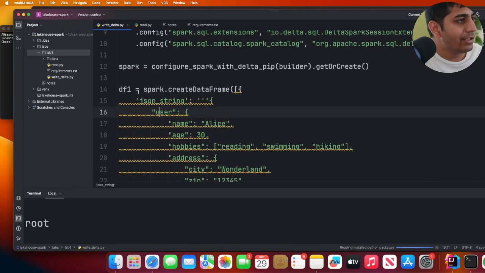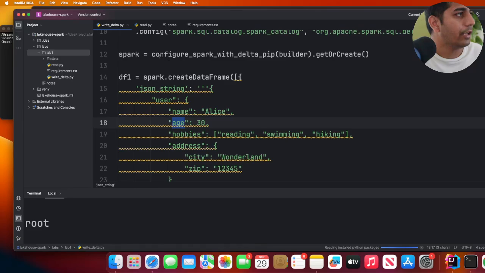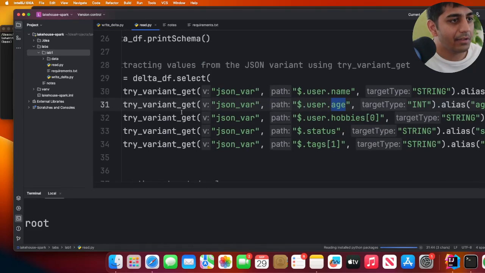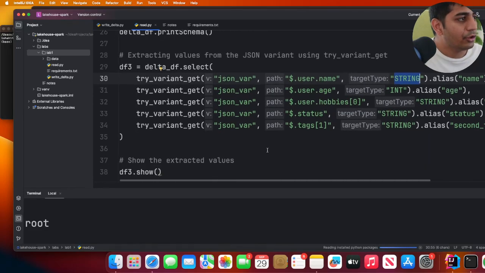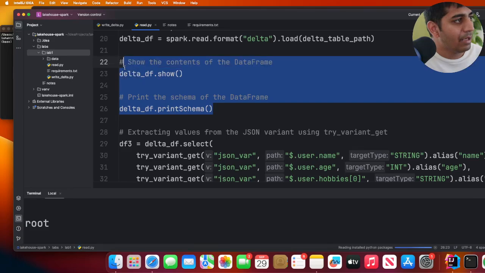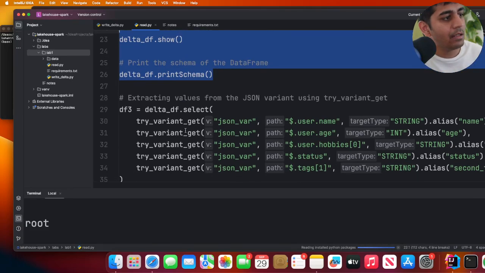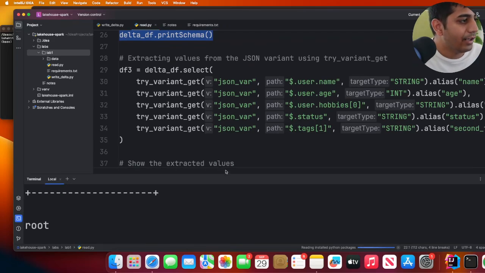So here, you can see this JSON. Inside JSON, I have a user object, and then I have an age. So the way you access these attributes is you say $.object name, which is user, .age. So hopefully this makes sense. And then of course you have to say the target type, what are you expecting? I'm expecting string, so I'm saying that. So here you will see two things. I'm able to read the table, of course, and then I'm also able to access the JSON attributes. I can query and filter it.